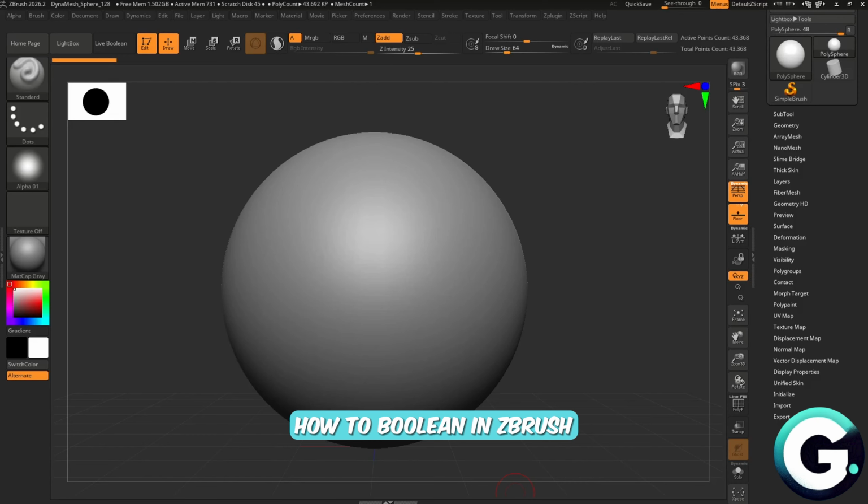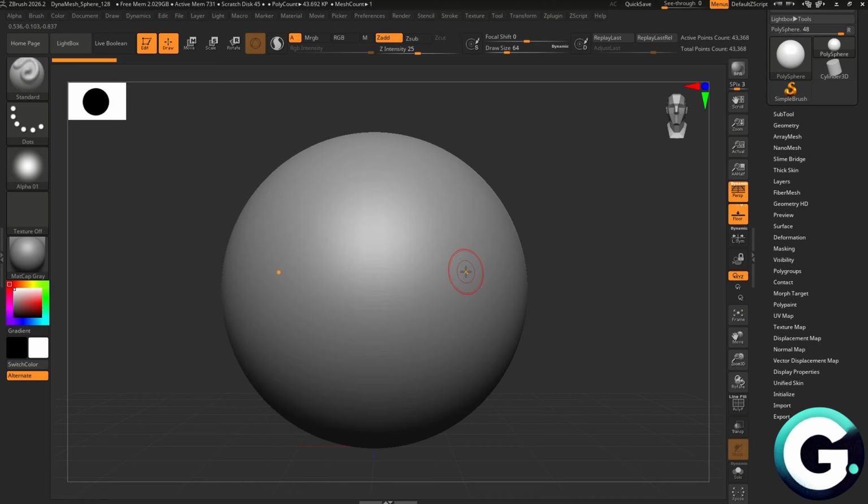How's it going, everyone? In today's video, I'll show you how to use boolean in ZBrush. So I'm going to use the boolean onto this sphere right here.